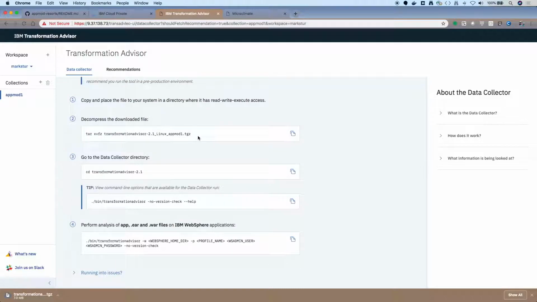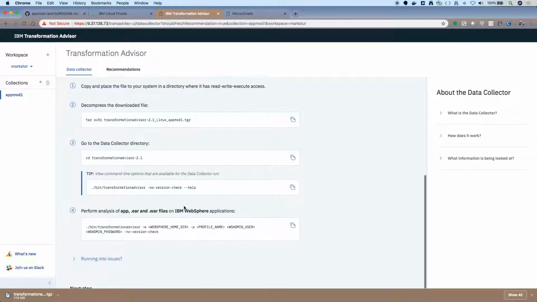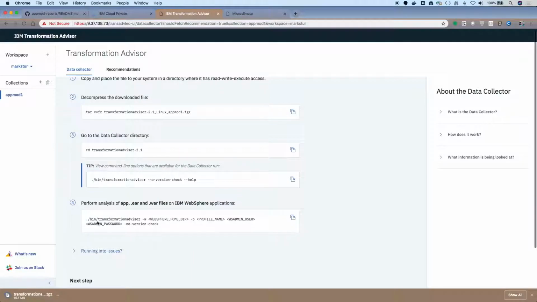You see, you're going to have this downloaded file specific to your platform, and notice that's my collection name, appmod1. So you unzip it and you go to that directory, and then what you're going to do is just run it. So here's an example to analyze your EAR and WAR files on your WebSphere installation. You tell it what your home directory is, and a profile name, and your user and password, and run it. It's really that easy.